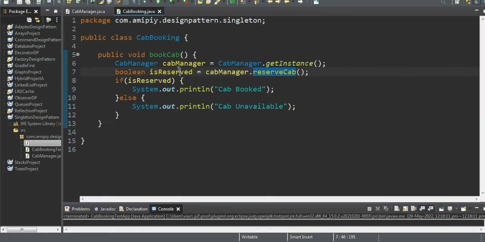And if I get a true as the answer, then I'm going to simply print this cab booked, or if I get false, then I'll say cab unavailable. So let's try this out.